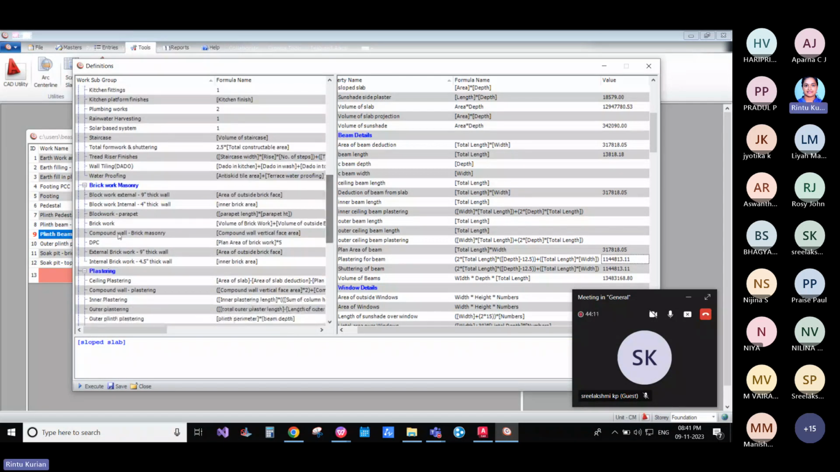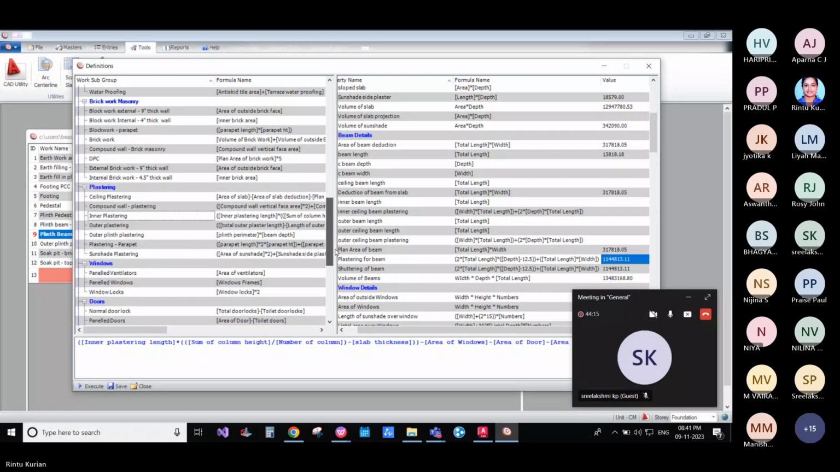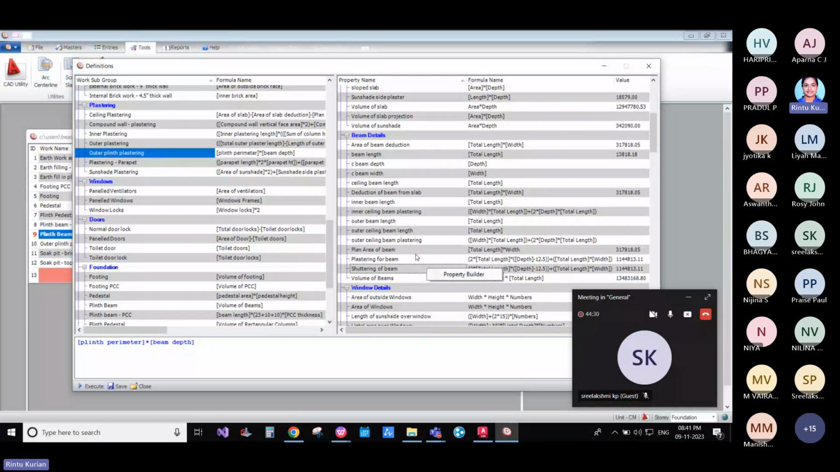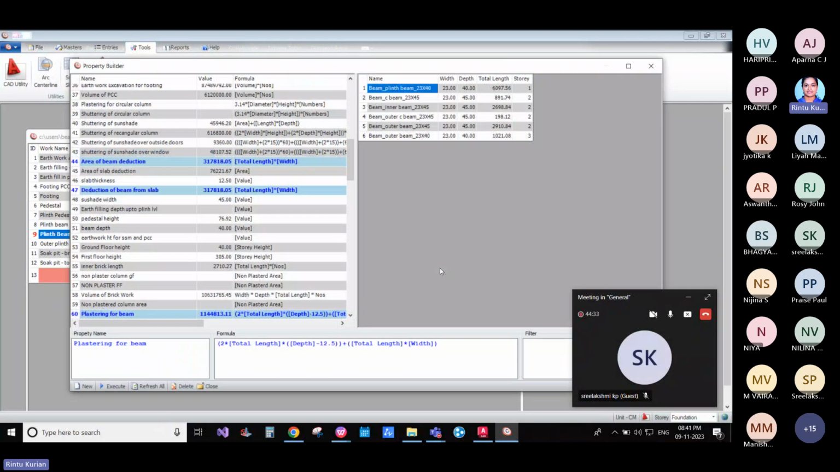Okay, I'll put outside plastering. Now, when we right click over here and go to property builder. Now, plastering for beam, right click property builder. You can see that the input is this particular table. Now, I'll just make it a little easier. We are entering the values through entries.